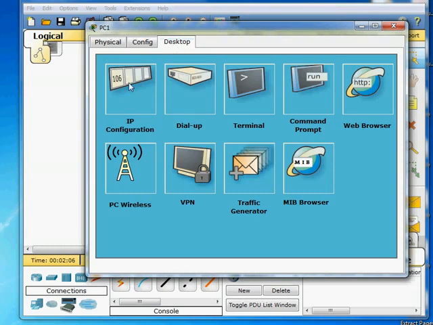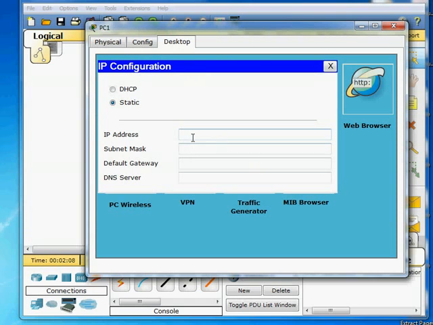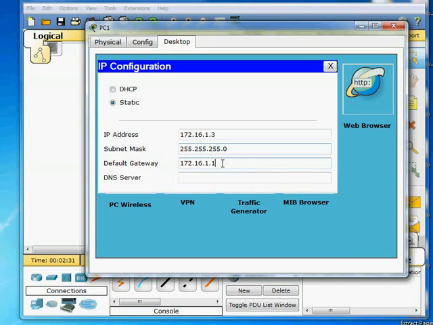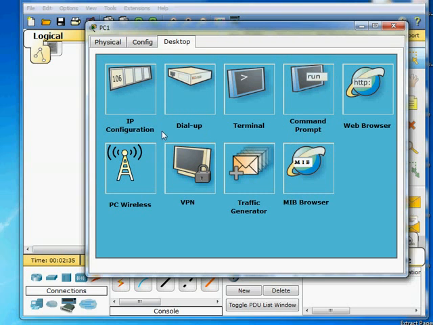PC1. We're going to set the IP address. It's going to be 172.16.1.3. And the subnet mask in this case is wrong. My table is showing 255.255.255.0. And then our default gateway is going to be 1.1. Okay, so we're done there.